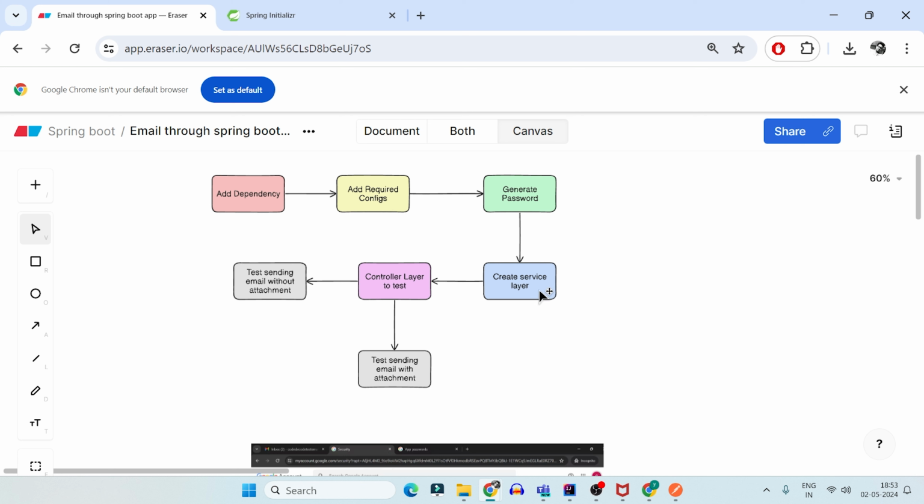Just generate the password, create a service layer where you have only two things mandatory, the body and the subject, even the subject is not mandatory. Create a controller layer to test this, just like I did. You can test it in two ways, without an attachment and with an email attachment.